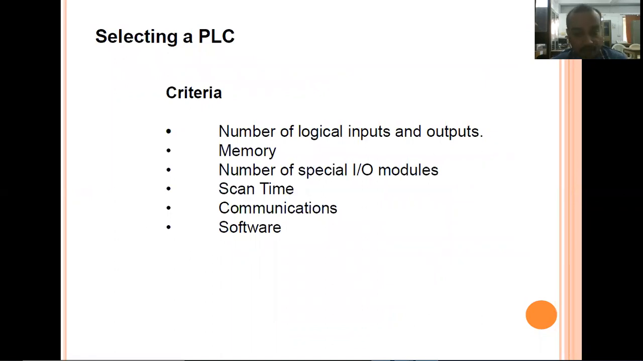Selection of a PLC: what are the criteria we need to consider when we are selecting a PLC? First of all, the number of logical inputs and outputs. In the initial discussion, I told you that we have 3 sizes of PLCs: small, medium, and large. Whatever inputs and outputs you have in your practical industry, you need to find out, as per those inputs and outputs, which type of PLC is required: a small one, a medium one, or a large one.